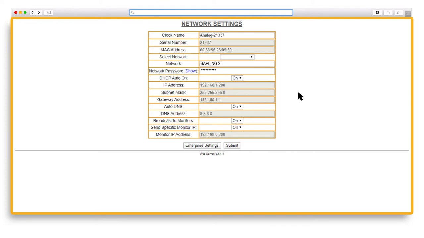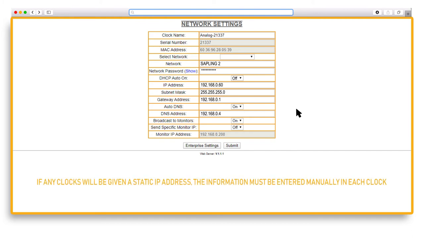Sapling Wi-Fi clocks are set to DHCP as standard. If you wish to set a static IP address, change DHCP to off and enter a new IP address, subnet mask, gateway address, and DNS address as provided by your network administrator. These settings will not be copied over when using the Wi-Fi Direct Loader software, so if all clocks are being assigned static IP addresses, they will need to be manually entered into each clock. This can be done either before connecting each clock to the network while in direct mode, or after each clock has been connected to the network by using the clock's built-in web interface.